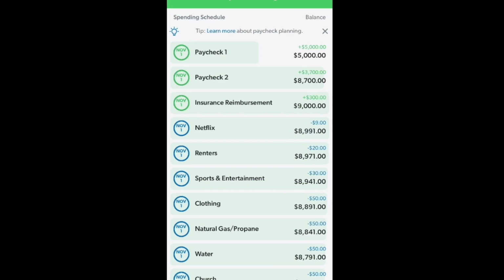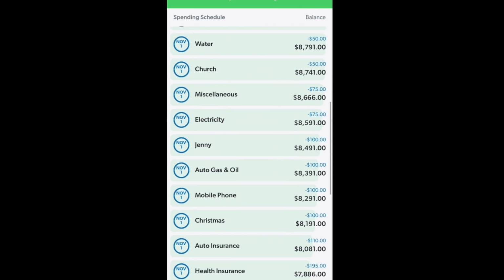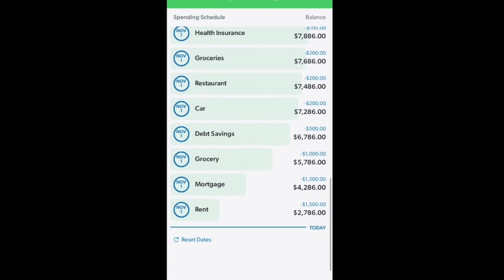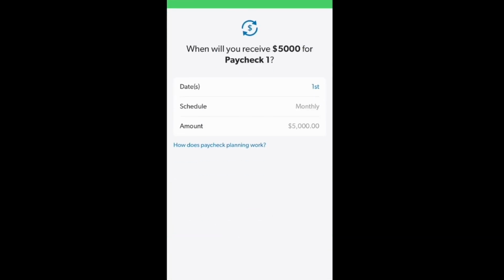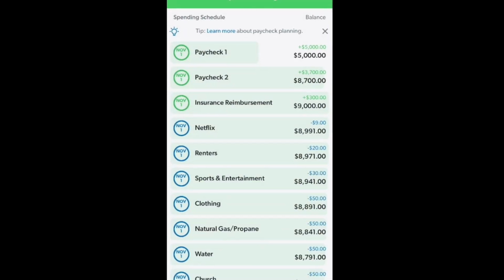A couple things you want to notice is down the left column, you'll see in those circles, we have dates. This is the dates that it defaults to, and it's defaulting everything to the first of the month. I'm going to click on the paycheck one first. Now we're going to choose the dates we're actually paid. There's a couple ways to organize these.